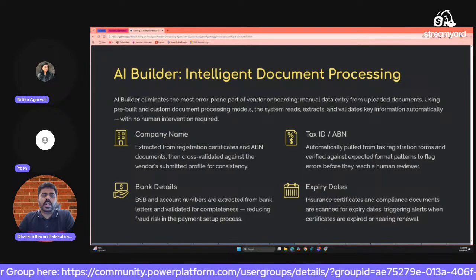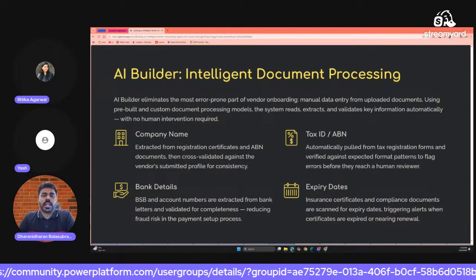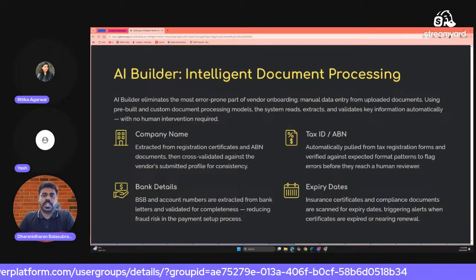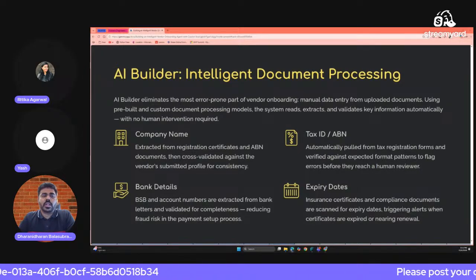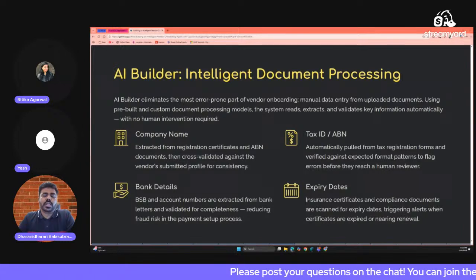And it also validates the data, for example checking the formats, or whether any information is missing. So the AI model automatically handles all those things. We remove the manual data entry completely here, and that significantly reduces a good amount of errors.